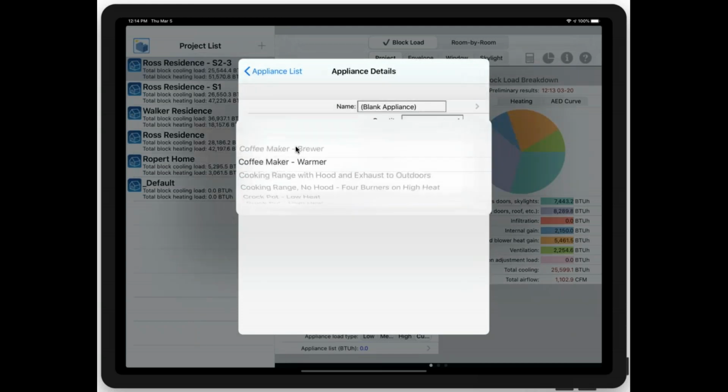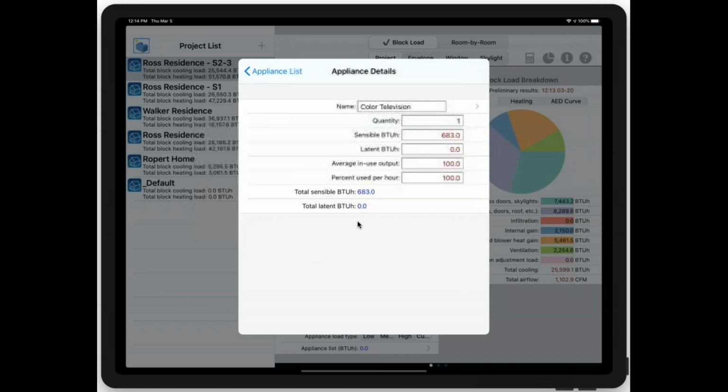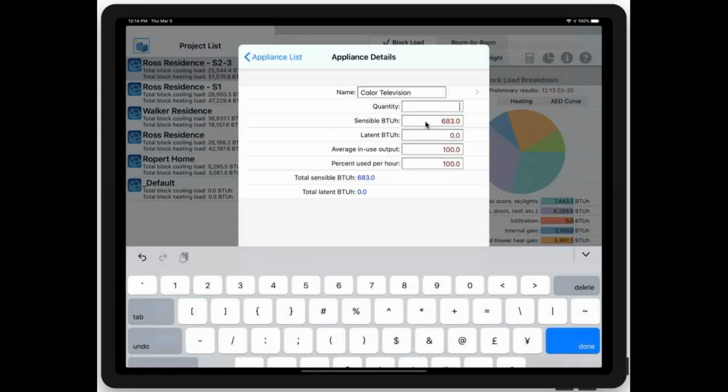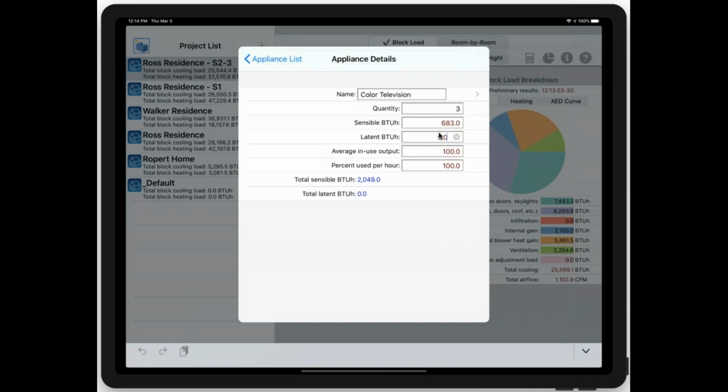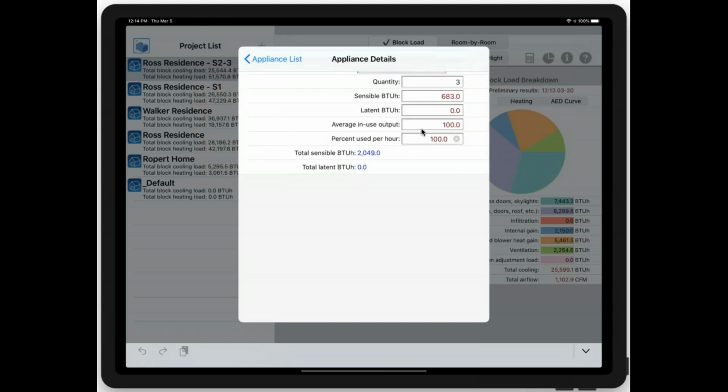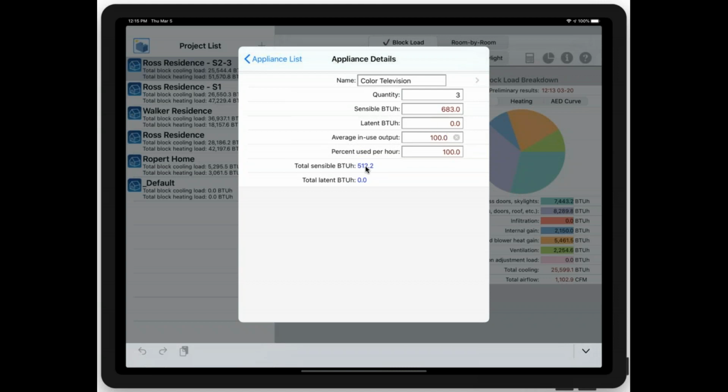Let's add another item. Let's go to television. And let's say we have 3 of them. There's no latent load, there's only sensible. And for percent per hour used, 100% sounds a little high, but you never know. Some people like to watch TV a lot. Let's say the TV is on 25% of the time. And you'll see now it multiplies everything out, and that's the total sensible contribution to my home due to my 3 televisions. So pretty reasonable.